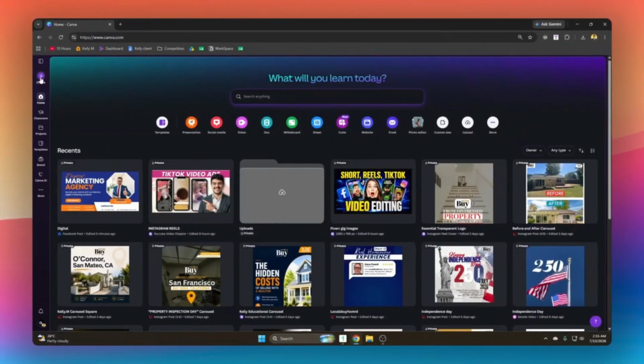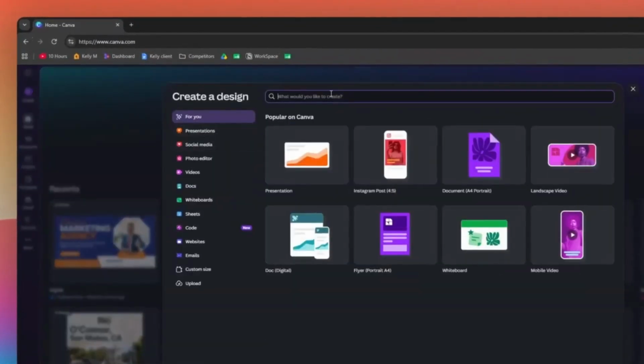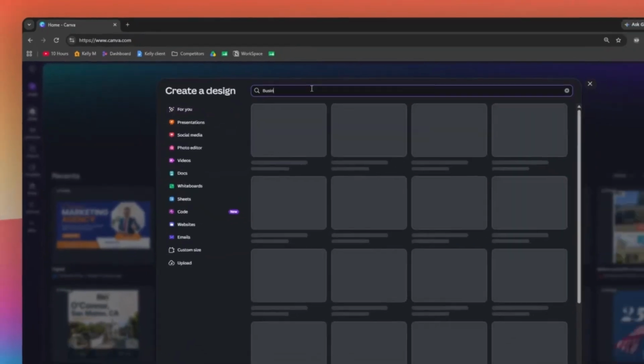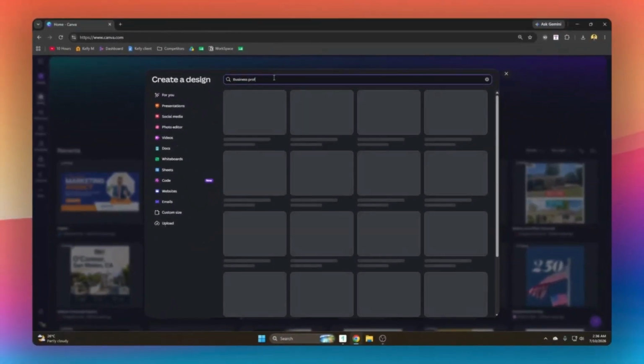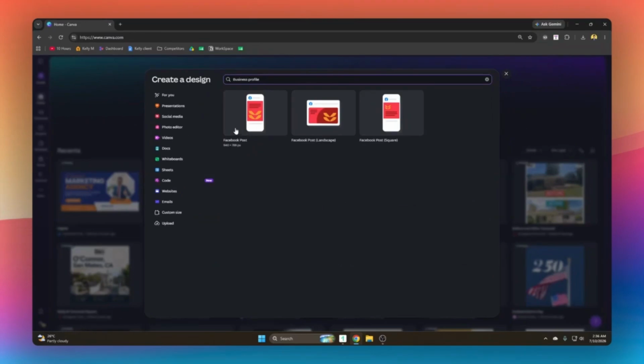First, make sure you've logged into your Canva account. On the left side, you will see the option to create. After that, search for Business Profile, and press Enter. You'll see different sizes available. I want to create it in landscape.